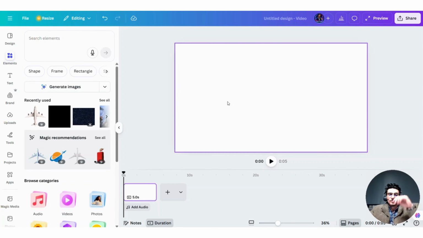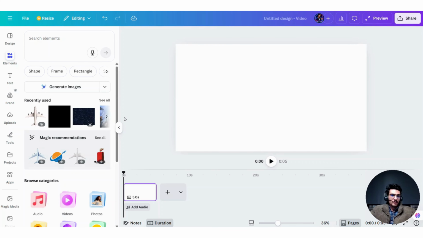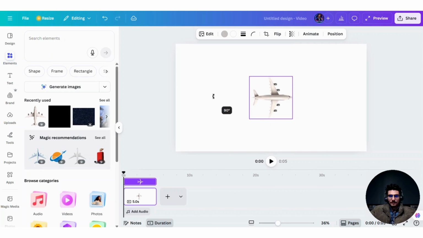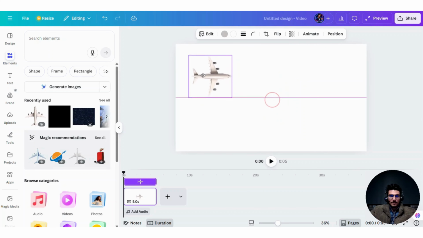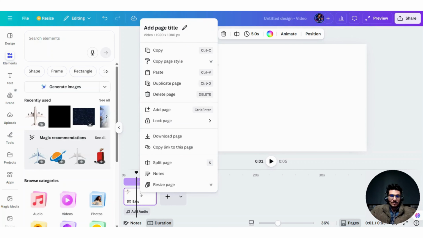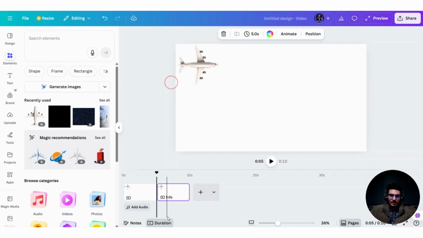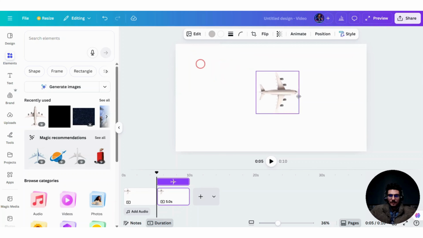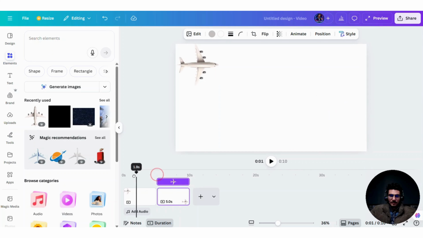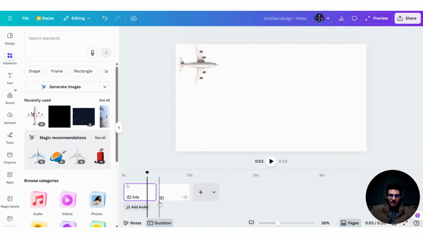Today I'm learning how to create animation using Canva. So let's try to animate this airplane. Like I watched in other videos, they said you need to duplicate the page, then move the airplane in the second one. So they said the animation is the difference between the first image and the second image.